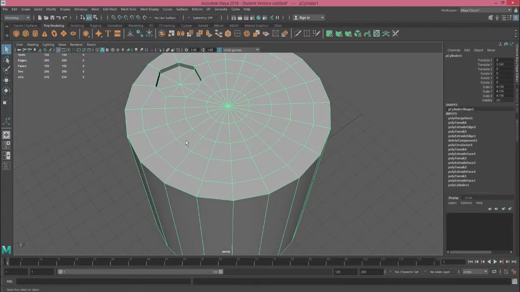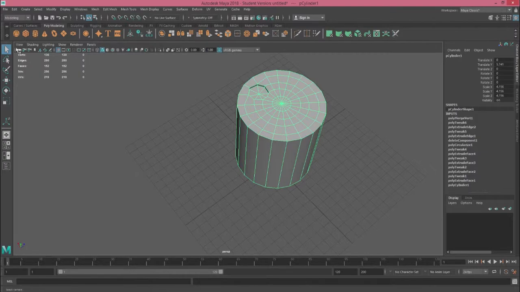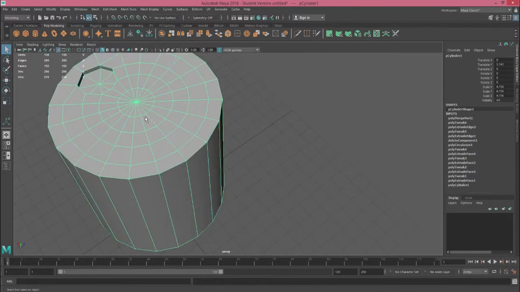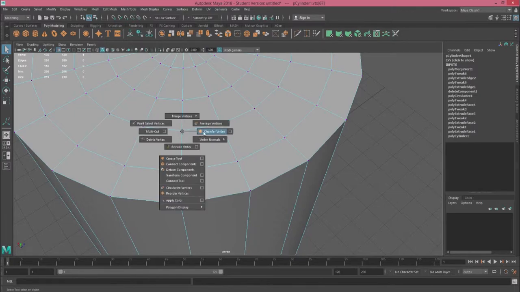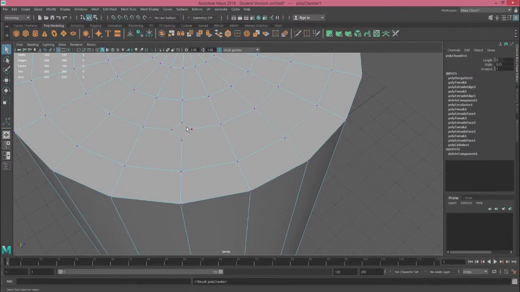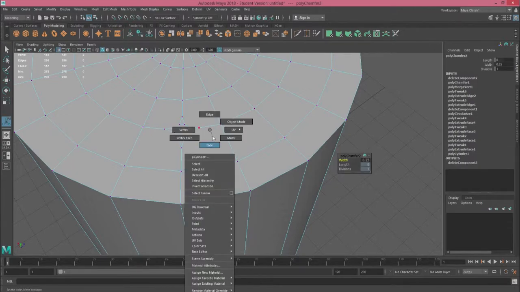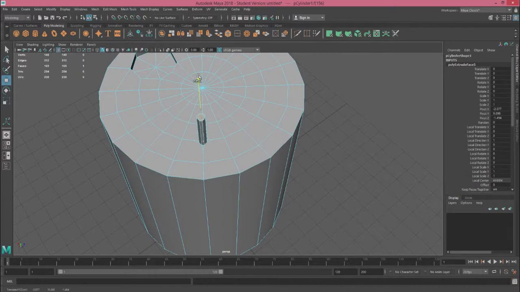So another way of doing this, of course, is, you know what, I'm just gonna do it right here. I'm just gonna go to vertex. I'm gonna select one of these, shift right click, chamfer vertices, and then you get four of these. I'm gonna select four of those, and I'm gonna press G to repeat the command. And there you go, you have a cylinder.